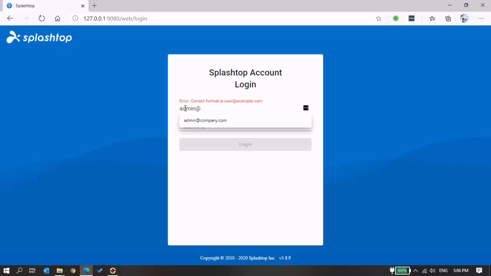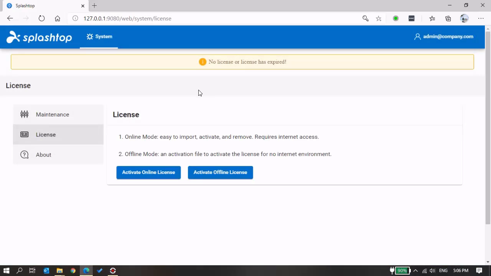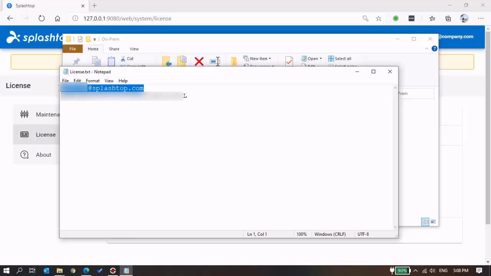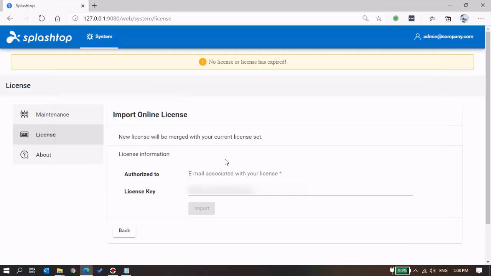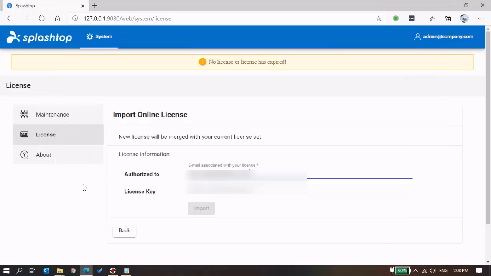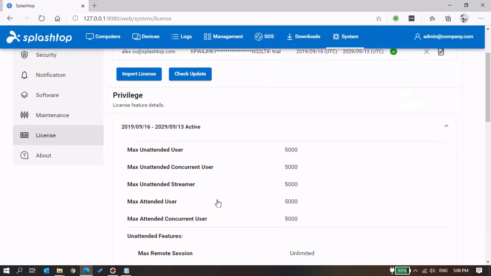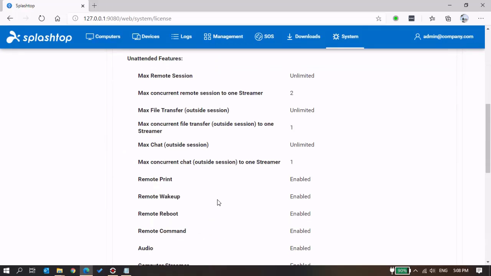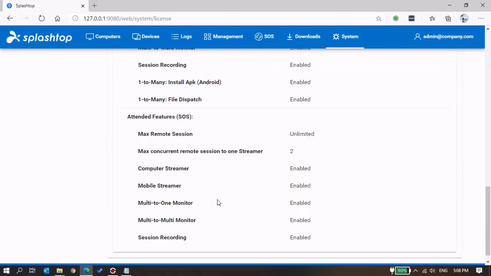Next, to configure your license, first log into your Splashtop account. And under license, activate your online license. Grab your email and license key provided to you. Enter it here, and that's it. You will see all the features that are enabled on your license.